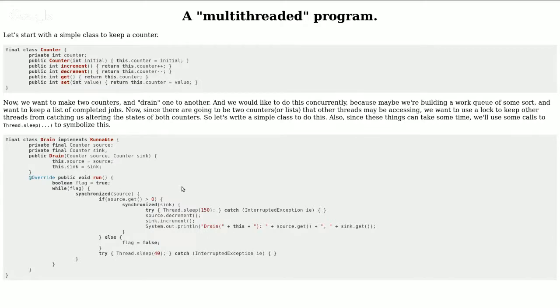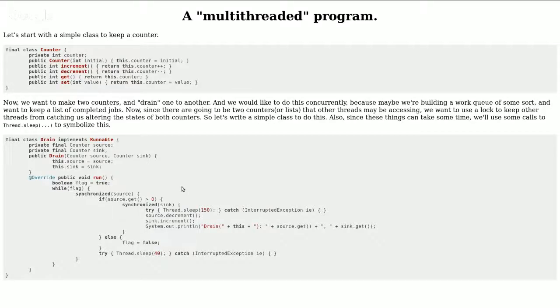This might seem a little trivial, but if you've got a work queue of some sort, and the first queue is jobs to do, and the next one is jobs finished to pass on to the next stage, this is not unreasonable. So I've got my counter, and I've got this drain here. It locks the source, then it locks the drain, or the sink, and then it moves it. So clearly, cool, we're good.